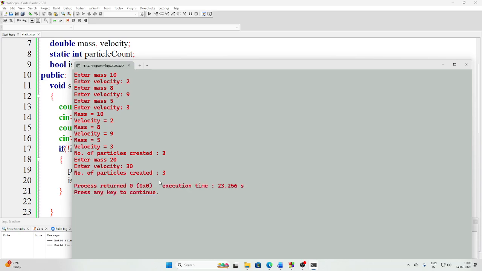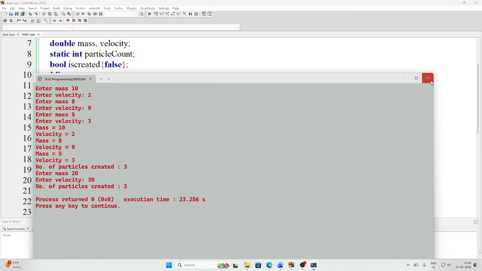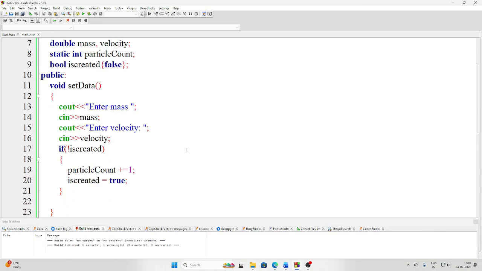But now it knows that only 3 particles are there. We are just changing the data for the 0th particle only. So in this way, we can use our static data members, and that's it.